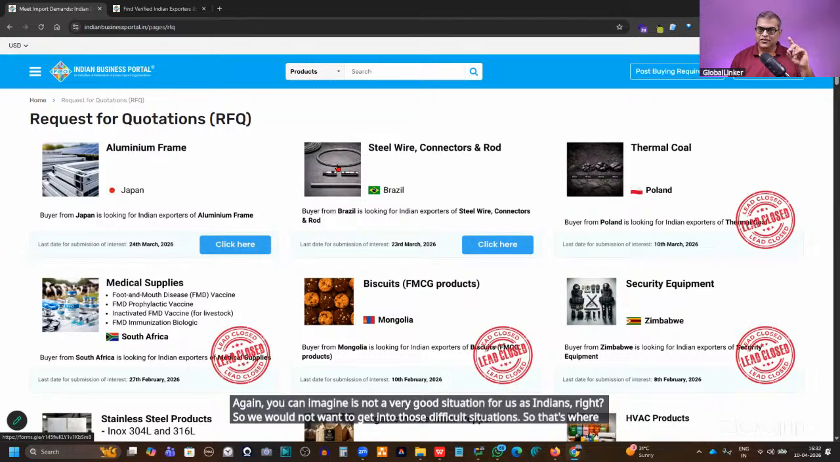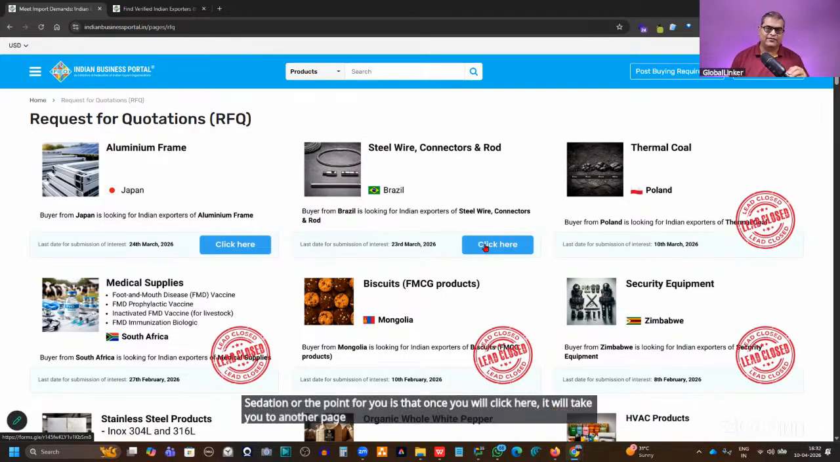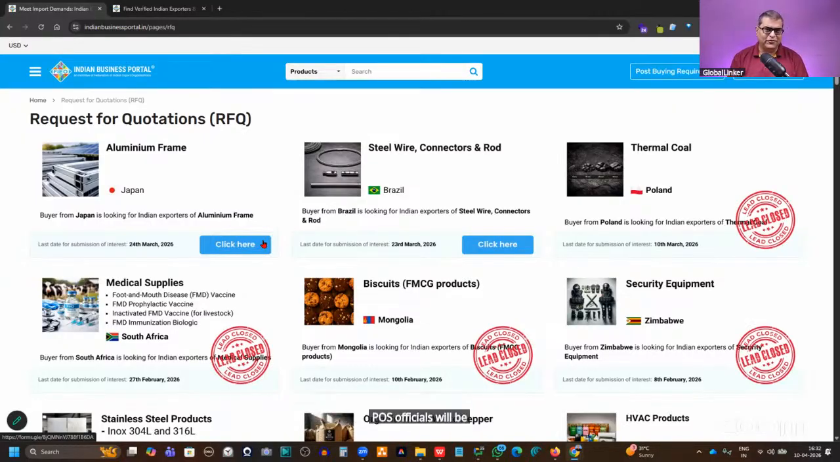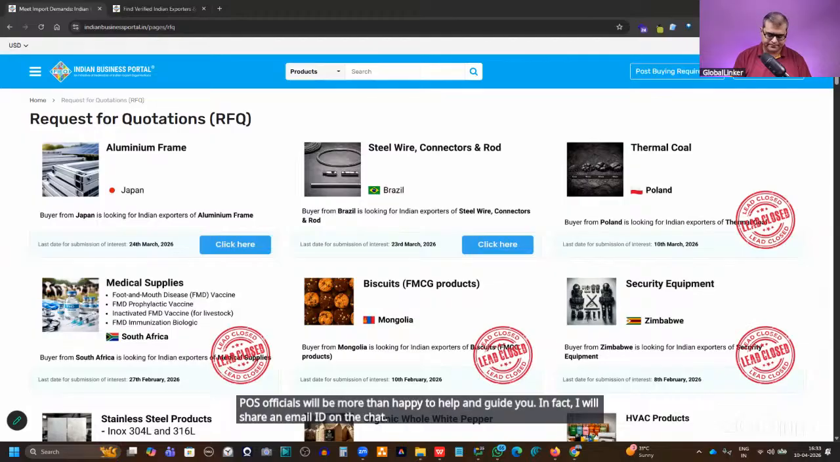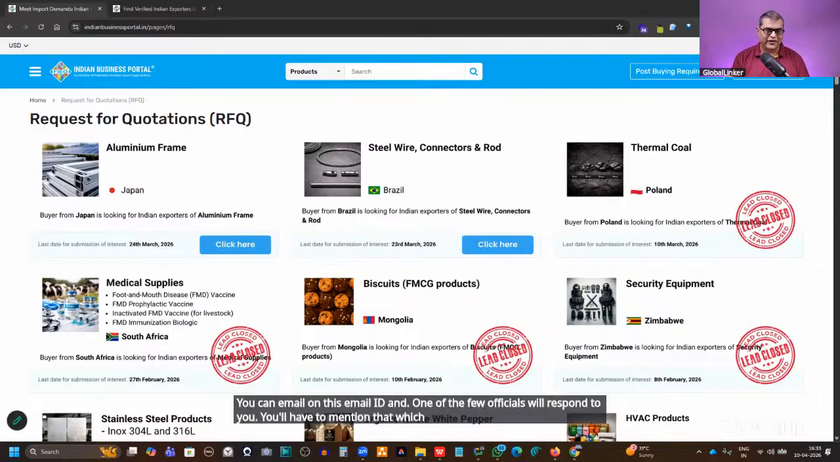So the first suggestion for you is that once you click here, it will take you to another page. That's where you will see the details, and you should read them. If you have confusion, please feel free to reach out to FIEO. FIEO's officials will be more than happy to help and guide you. In fact, I will share an email ID on the chat. You can email on this email ID, and one of the FIEO officials will respond to you. You'll have to mention which RFQ you are referring to, and a FIEO official will help and guide you. So that's one point.